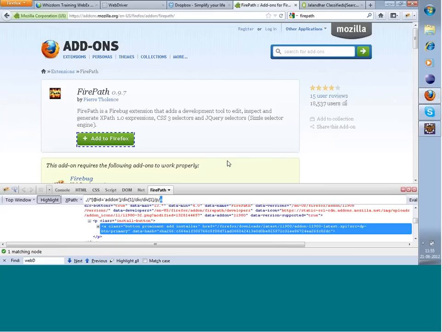Okay, so after you have installed this, you can inspect the elements very easily. You will select the thing and you will get that code. The thing will become easier for you if you want the XPath and all.